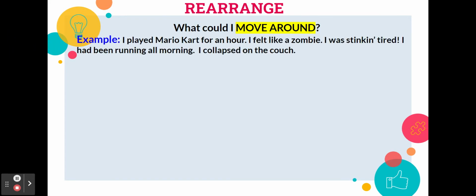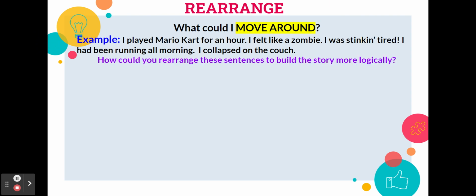And then you can move things around in your paragraphs, right? So here's an example. I played Mario Kart for an hour. I felt like a zombie. I was stinking tired. I'd been running around all morning. I collapsed on the couch. Okay. So thinking about how did that make more sense?